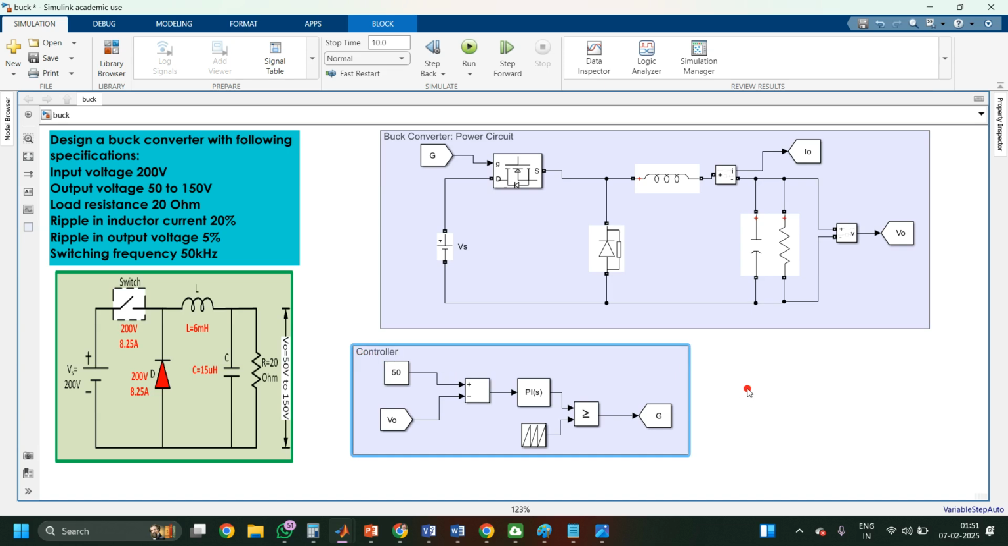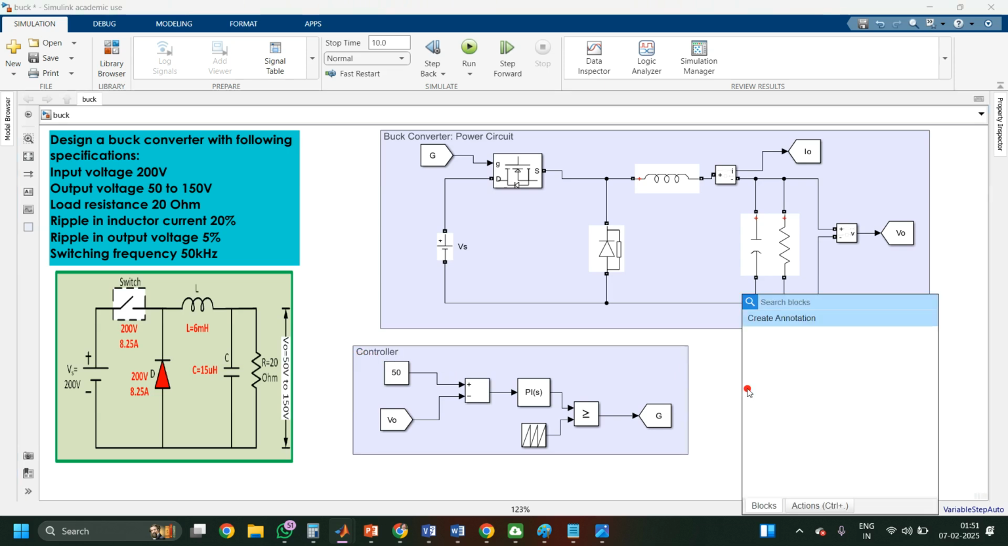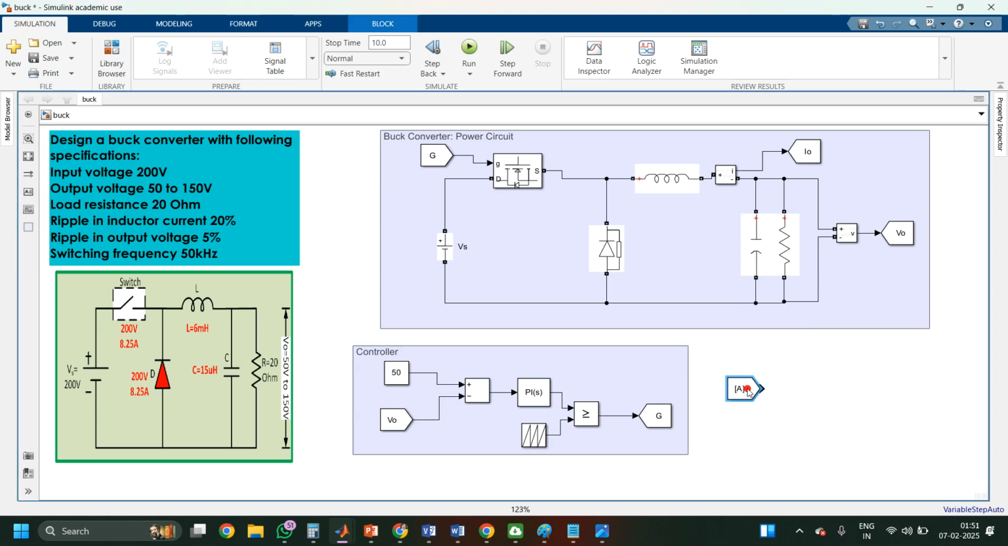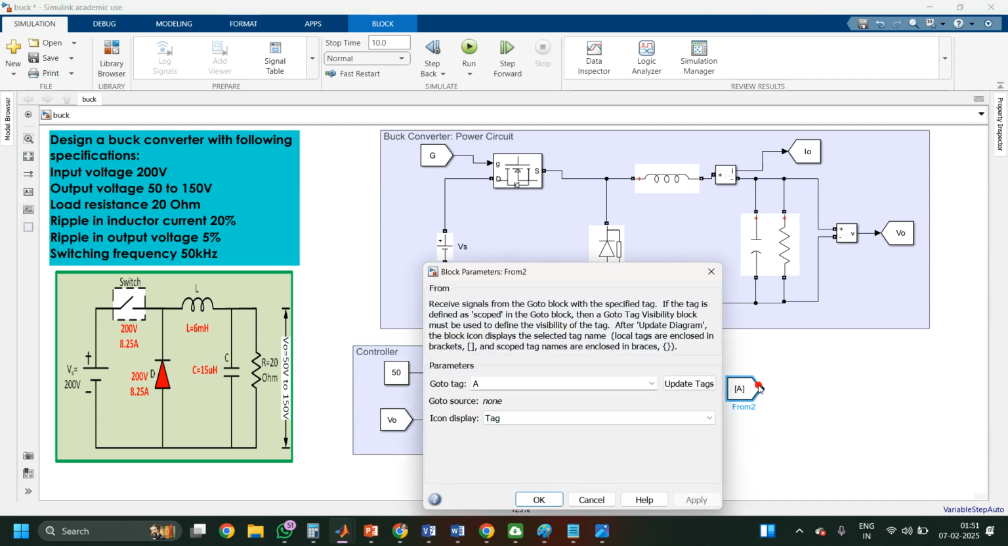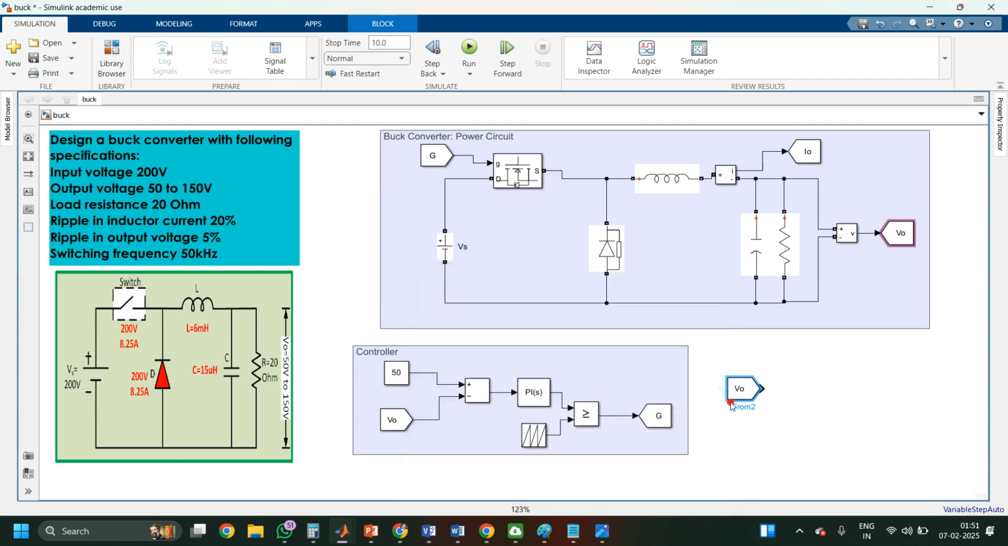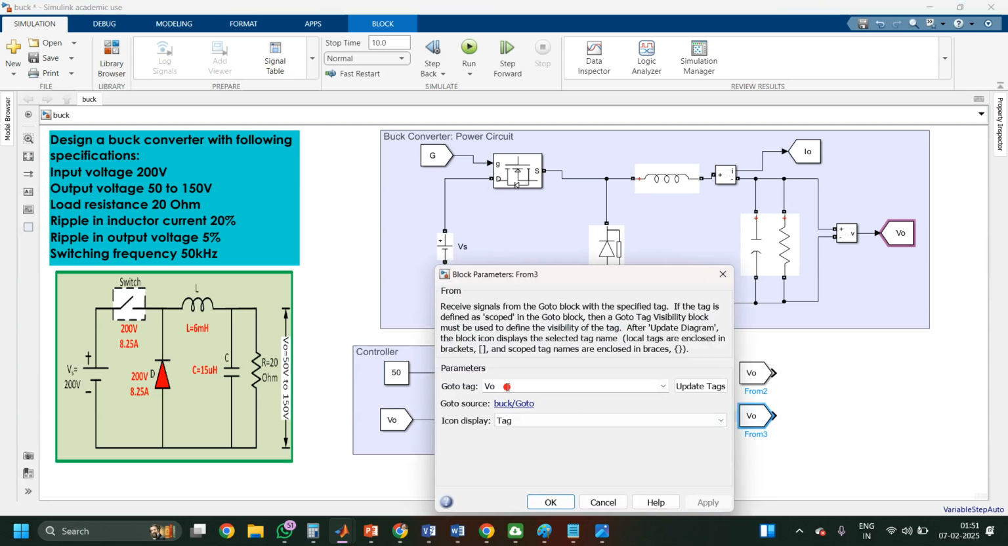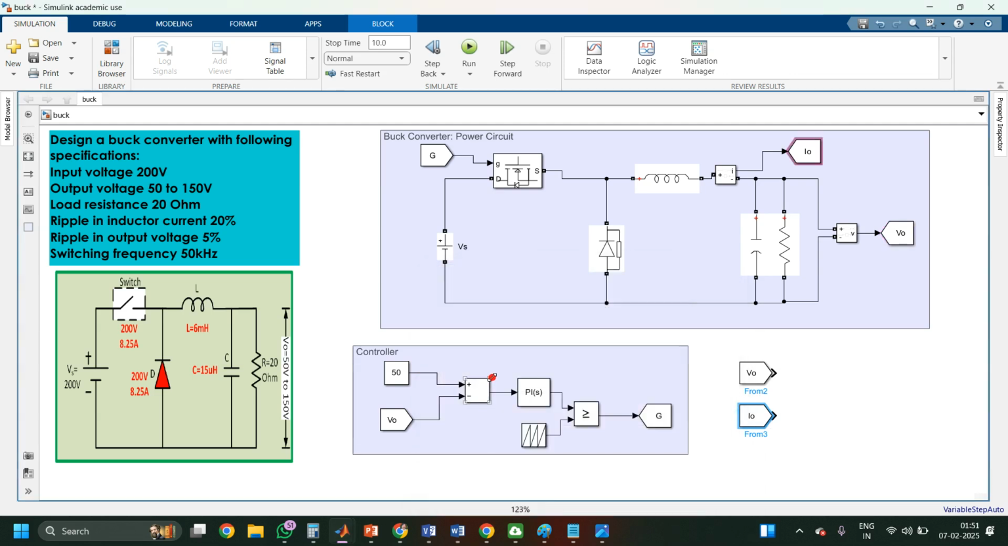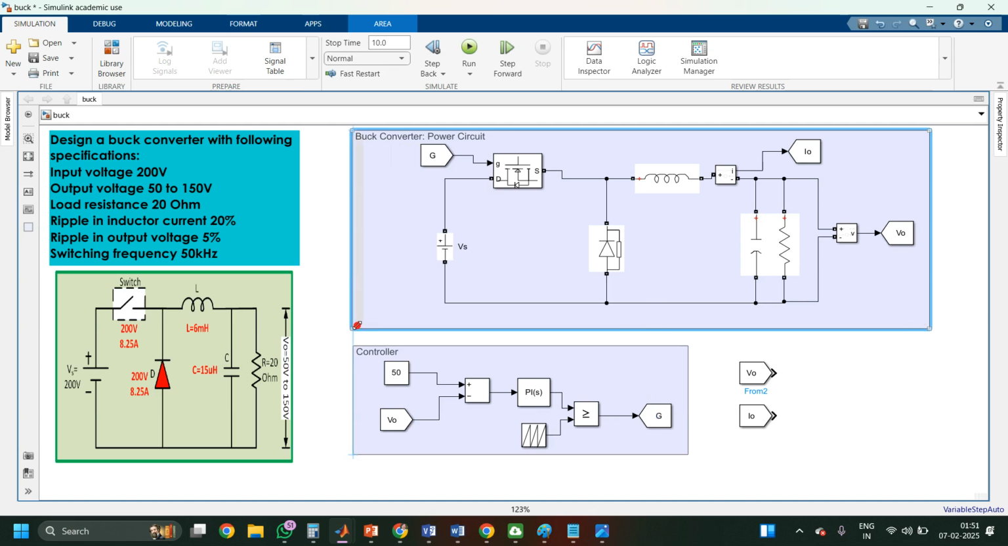controller. Now we want to see the measurement. So measurement, what I want, output voltage and output current I want in the measurement. So take the block of from, double click on this, make it V0, apply, okay. Similar way, I will drag it downside, I0. I need the source voltage also because to calculate the duty cycle.